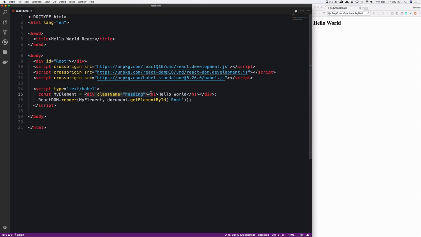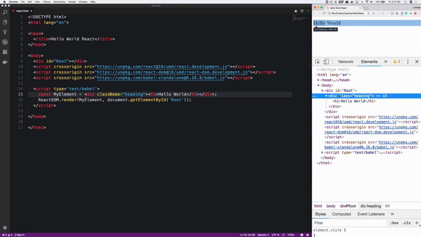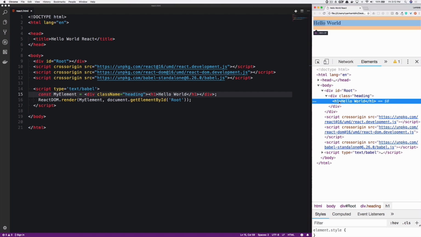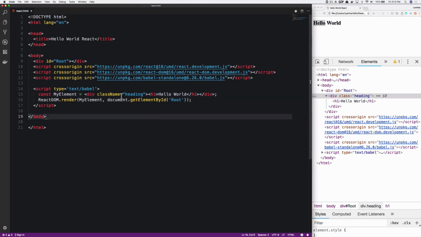It's just a simple div with the class name of heading that wraps an h1 that says hello world. There's no styles or anything fancy about it. If I inspect the element, you will see that we are getting exactly what we expect to be getting inside of the console. A div that wraps our h1 tag, and on that div we have a class of heading, which is defined right here on the class name.